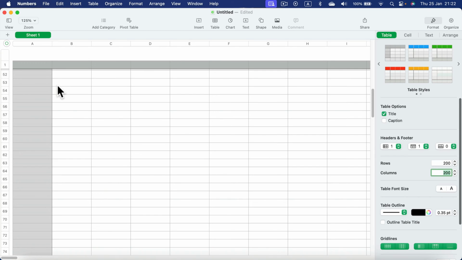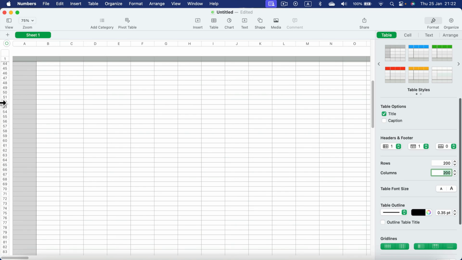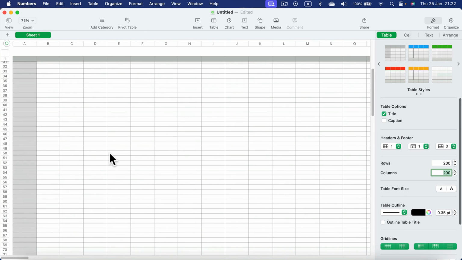With a big table like that, you may consider zooming out a bit. So you can use the zoom here at the top left, so you can see more columns and more rows at the same time.